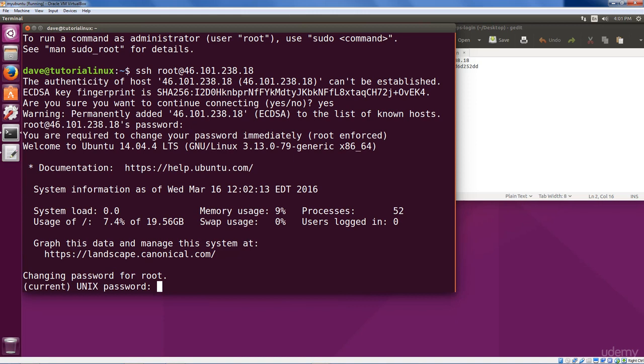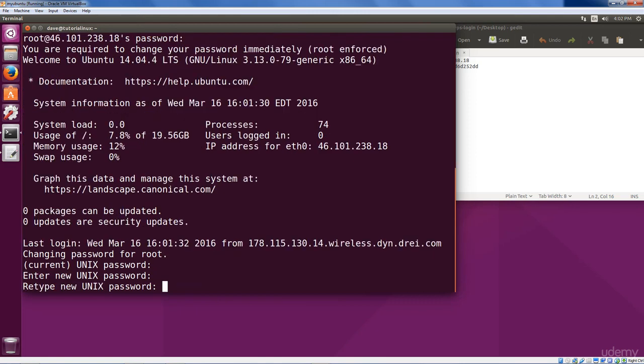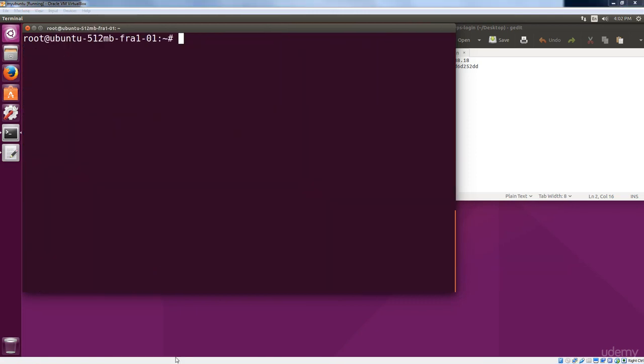The very first thing we need to do is change the root password. I'm going to type in a root password, and I'll sort of cut that out so you can't count the number of characters I'm typing in, and then I'll be back. We've now logged in and changed our root password.